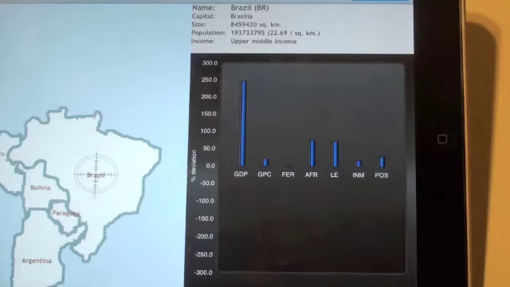We picked a couple of indicators that we believe are important for the MDG goals. These are the gross domestic product, the GDP per capita, the fertility rate, the adolescent fertility rate, the life expectancy, the infant mortality, and the fraction of the population that's living in slums. So the right-hand side of the application is the data display part, and the left-hand side of the application is where the user interaction occurs.